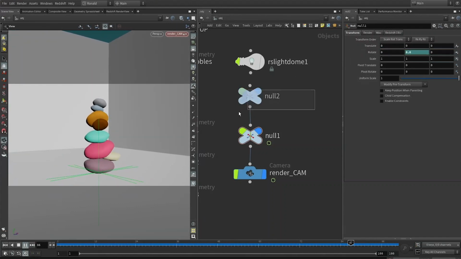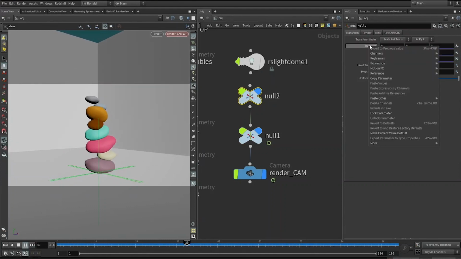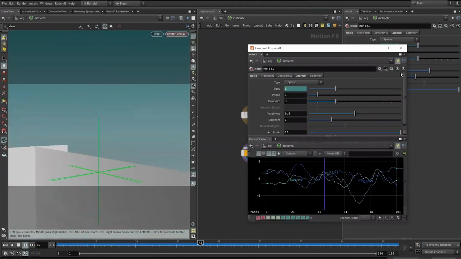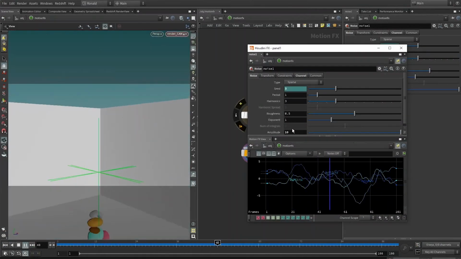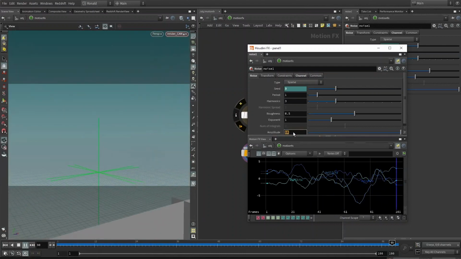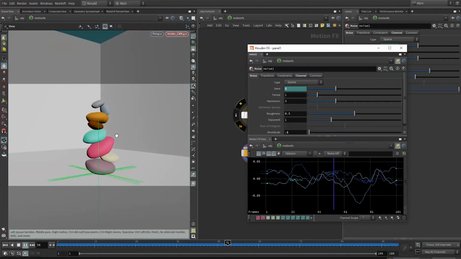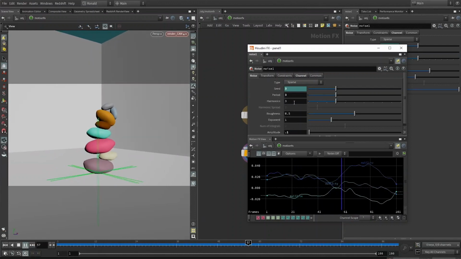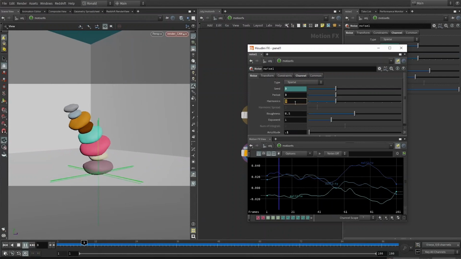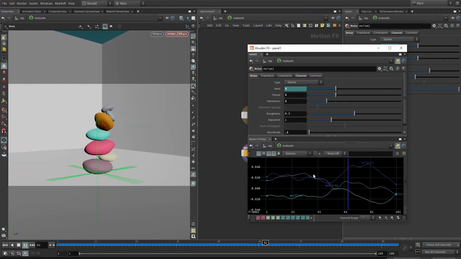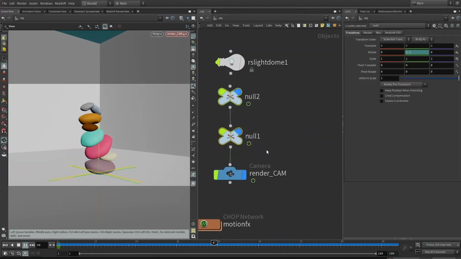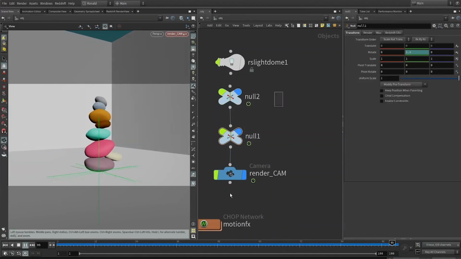Next, on our second null, we can right click on the translation and go to motion effects and choose noise. This allows us to have some free camera shake generated for us. Let's change the amplitude to 0.1. It's a little bit shaky for my liking, so I'll change the period to 3. Still a little bit shaky, so I'm changing my harmonics to 2. You can see the graph here is representational of how much shake we have. This helps us very easily create some camera movement that feels handheld and organic.